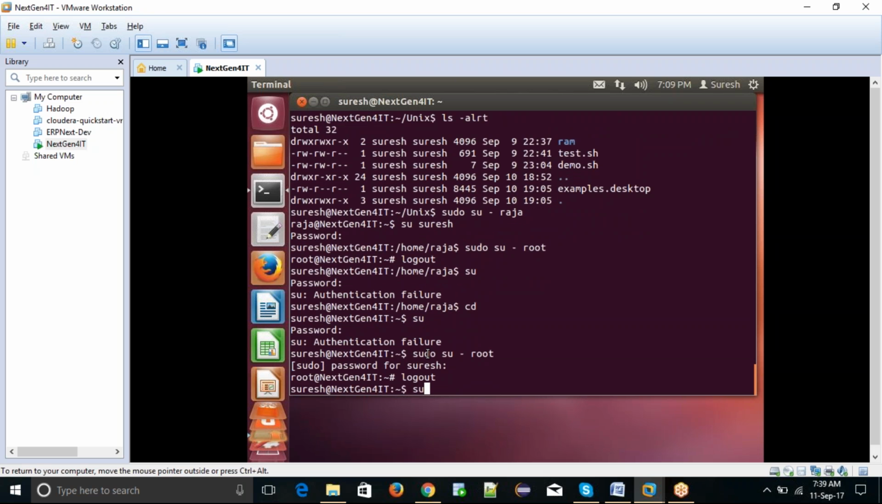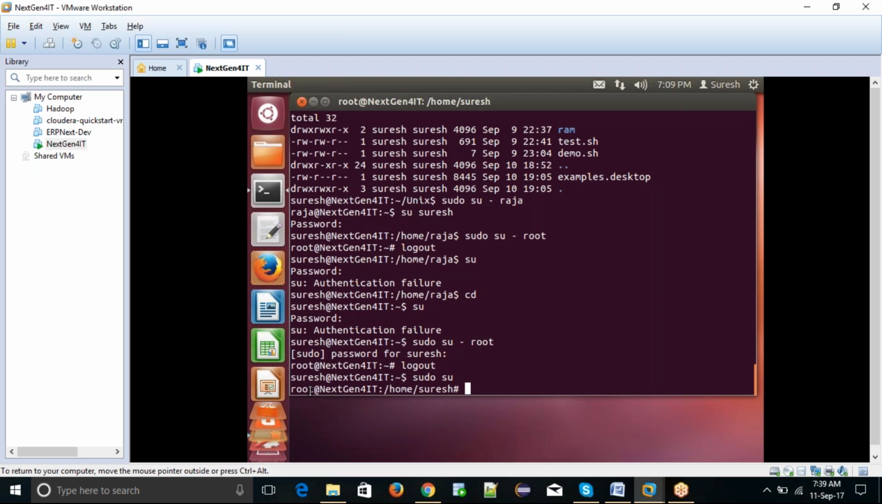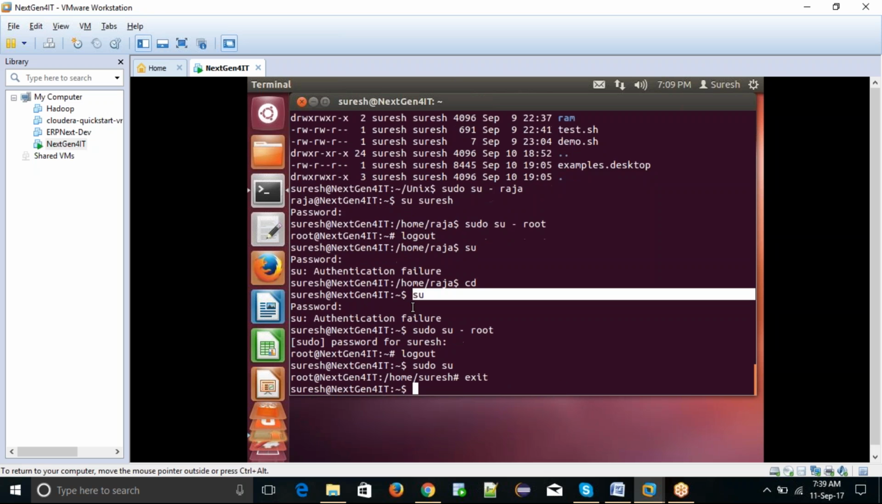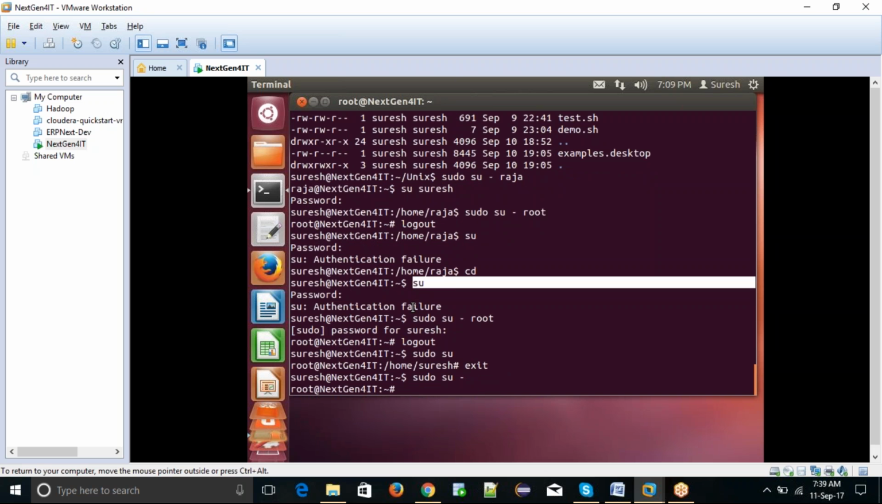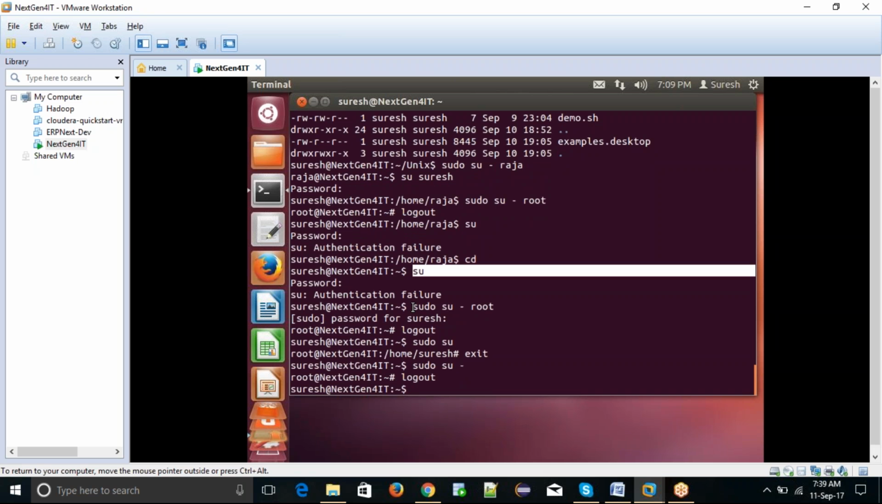If you don't pass any username, it will by default look for the root user. Okay, so it won't work for the root user this way. But sometimes we are giving sudo su hyphen only, and even though it goes to the root user. Sudo su hyphen, enter. Yes, so both are the same only. So hyphen username; if you don't pass any username, it will by default go to root user.